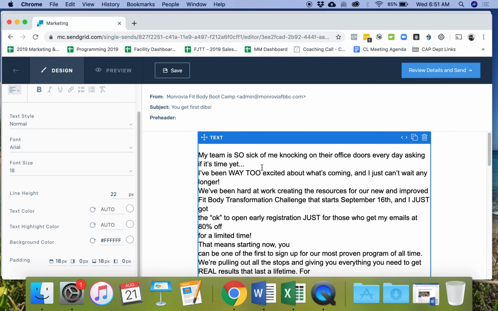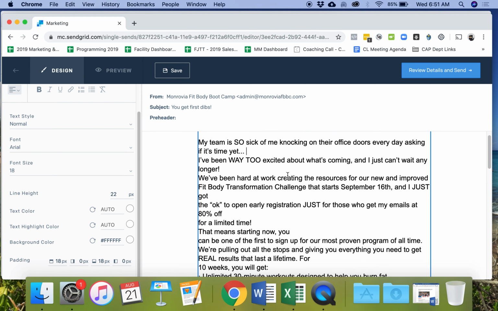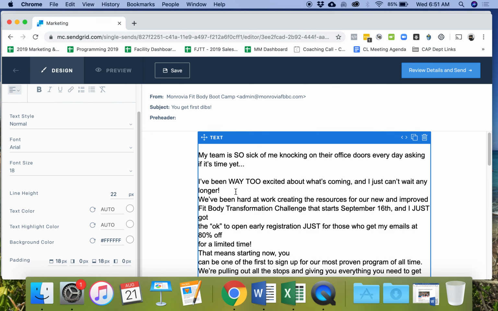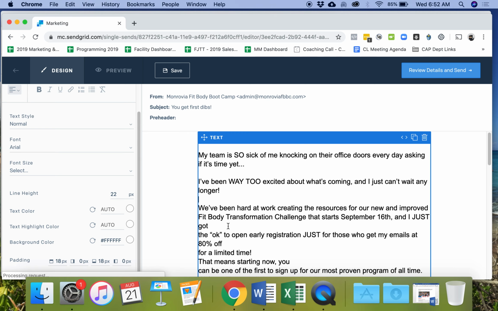All right, so I'm just going to backspace this. And as you see, it's all cluttered. So about every line or every 2 lines, we want to space it out.